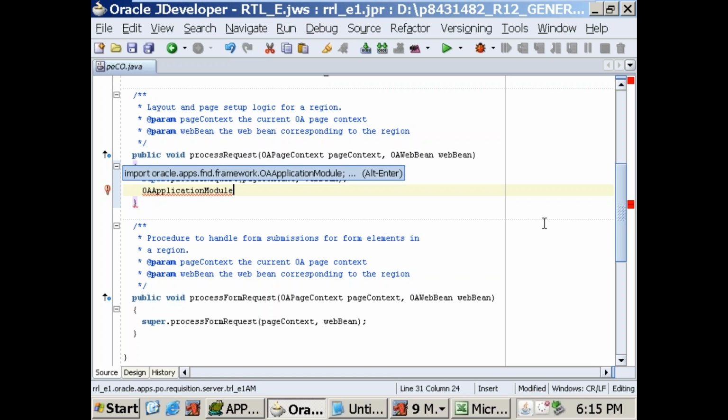What does a package contain? Classes. What do classes contain? Methods. Okay, so you are going to import this package. This is not a database package, this is not an Oracle package. It is a Java package. And whenever you enter the package name, you will automatically get a hint. This is the package you want to import. Press Alt Enter and it will be imported automatically.